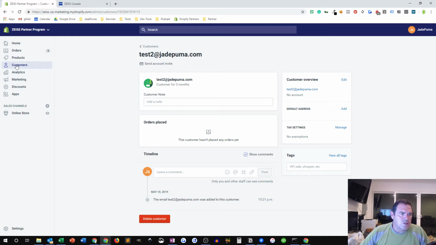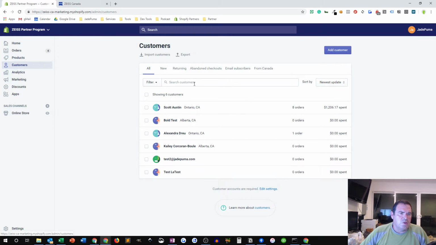So in the customers tab, in the customers section, I call these customer records. And the records can have two different states: has account or does not have an account. Only the customer can turn their record into an account. The only difference between them is the customer has added a password. And we're not allowed, as store admins, to add or change passwords for customers. So only customers can do that.